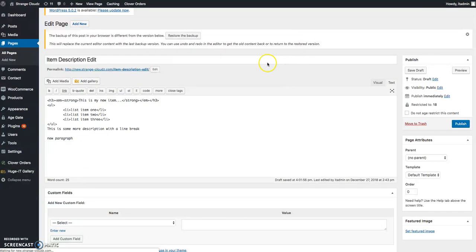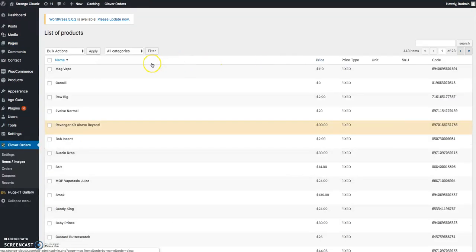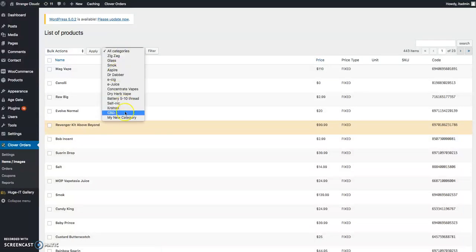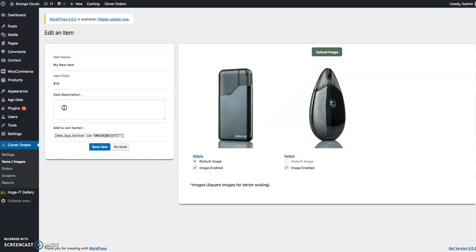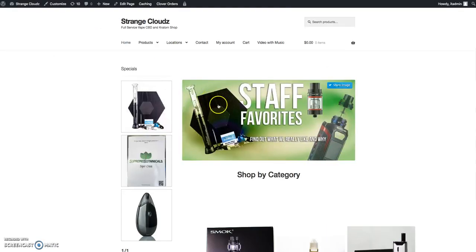We can just leave, we don't care to save that. Filter again by my new category, click Filter, brings it up. And we can do either one of these. I prefer to just add edit images because it brings up the entire interface. And then we can paste this in here, save it, and then we'll go back out to the front end to verify that all of our changes were indeed taken.